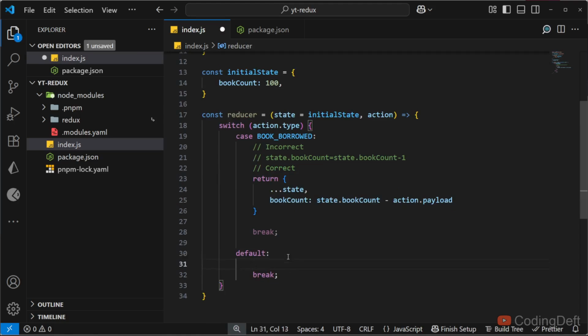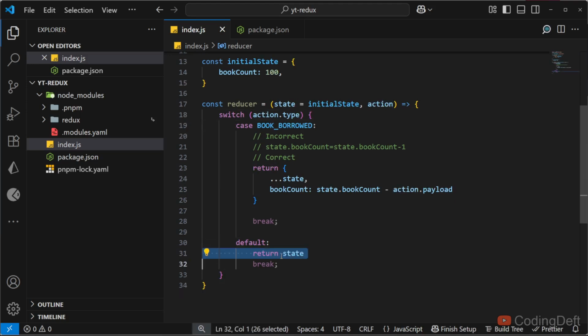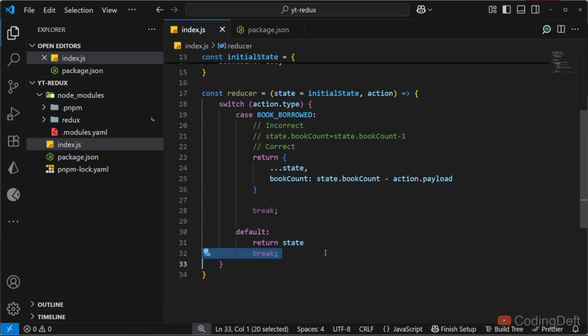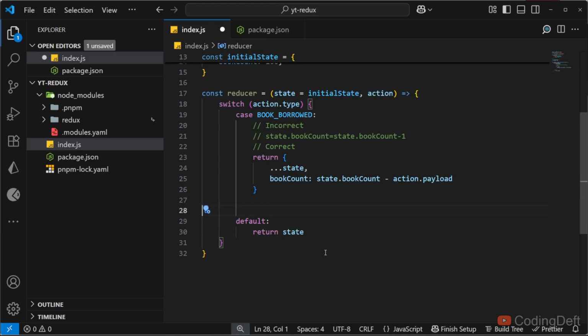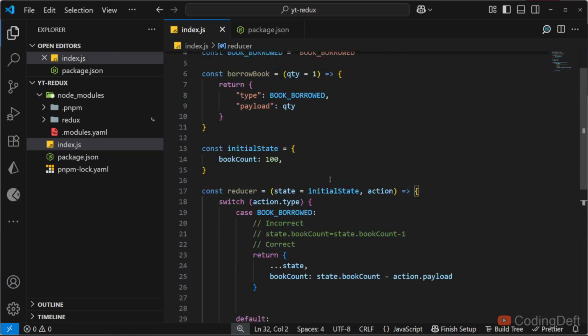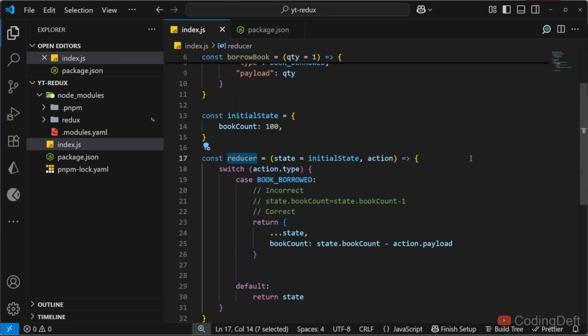And by default, we need to return the state. Whenever the store is initialized, this reducer will be called without any action type. In that case, it will go to the default and you need to initialize the state with the initial state. That's why this default is important. If we do not return the state here, then the store will not be initialized with the initial state. These break statements are not required here as we are returning. So that is how we can write the reducer.